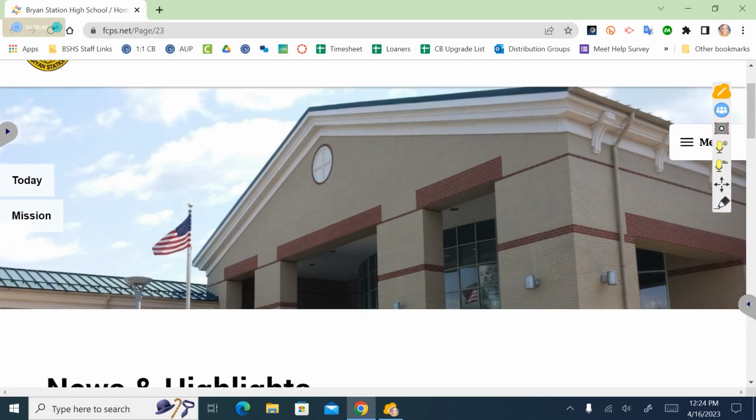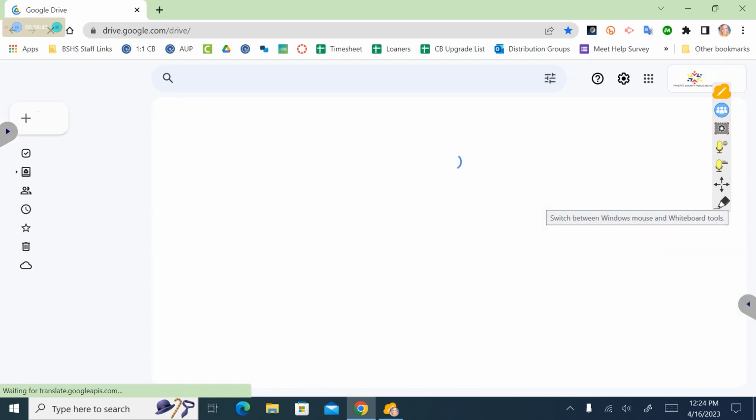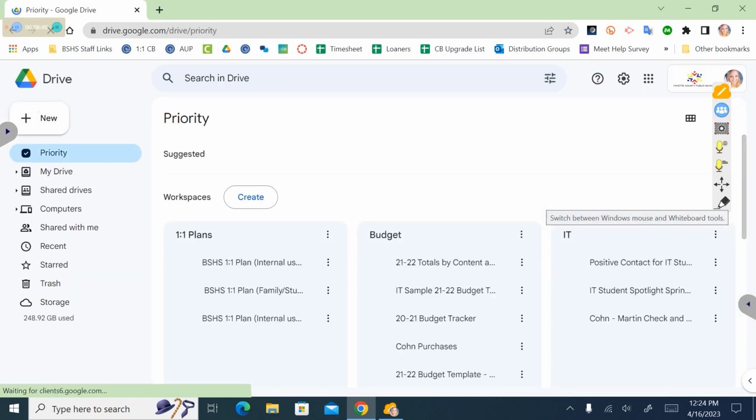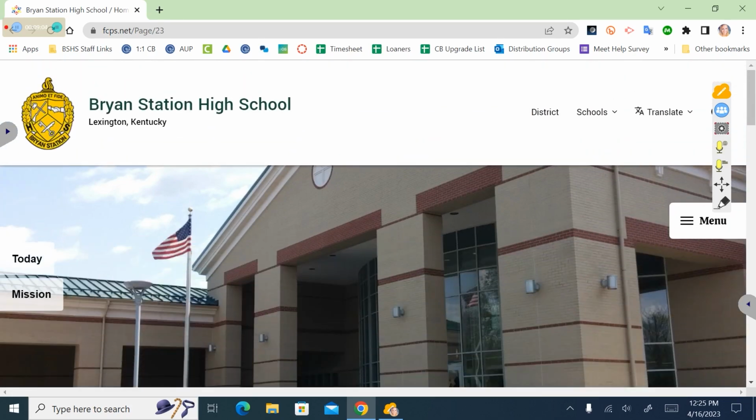When you click on that mouse tool, that's what is going to allow you to scroll on a website, change a website. If you're working in a particular program, interact with that program. So clicking on that mouse tool allows you to interact like you normally would with a mouse and a keyboard. As soon as you click on the pen tool, you're officially in whiteboard mode.